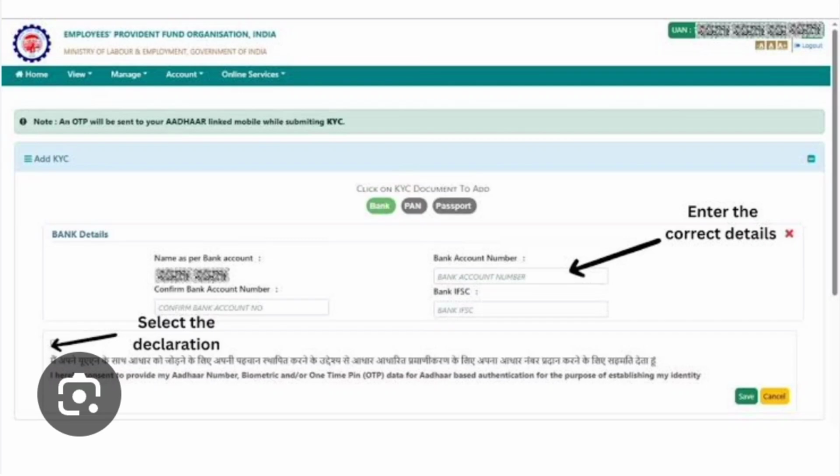After clicking on the save button, you will receive an OTP. After that, fill in the OTP section. So your bank account is successfully updated in your PF account.